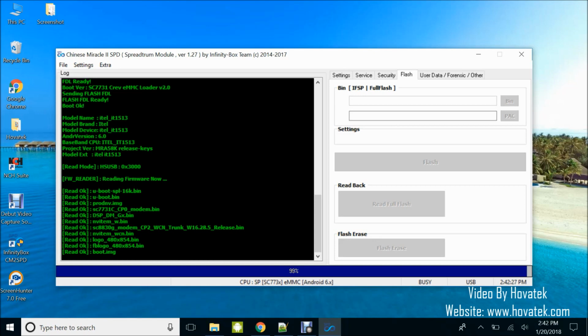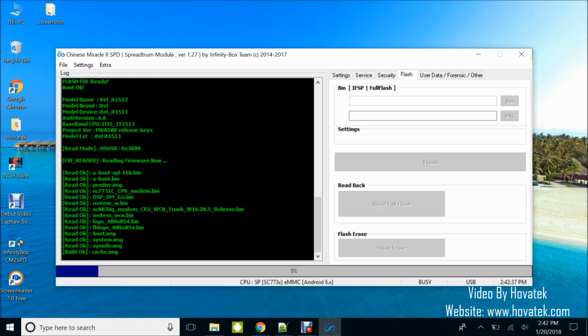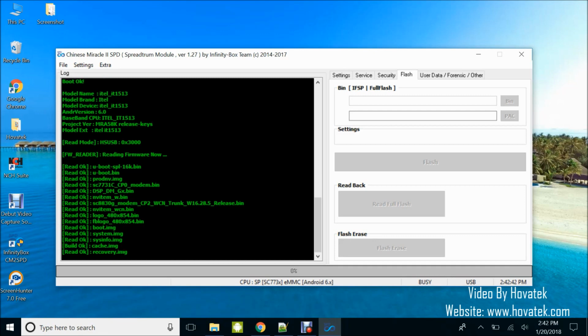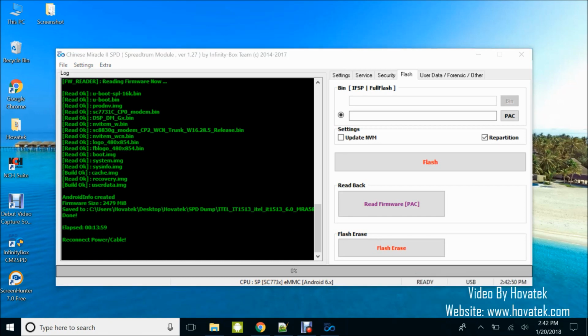Alright, so we're almost done at 99% for a heavy partition, system.img. Alright, so we should be done any moment from now. The rest doesn't take so long. Alright, so that is done. Backup is done.